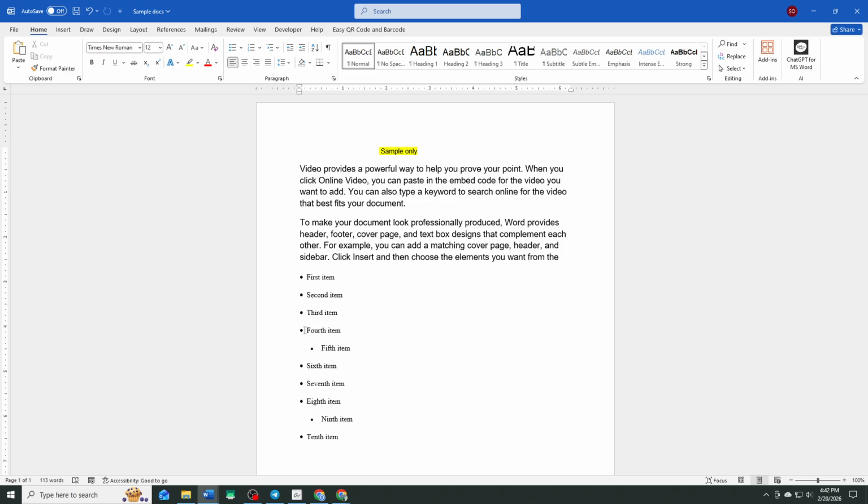To begin, open Microsoft Word and go to the document where your bullet problem is happening. First, click anywhere inside the bulleted list that needs fixing. This allows Word to recognize that you're working with that specific list.